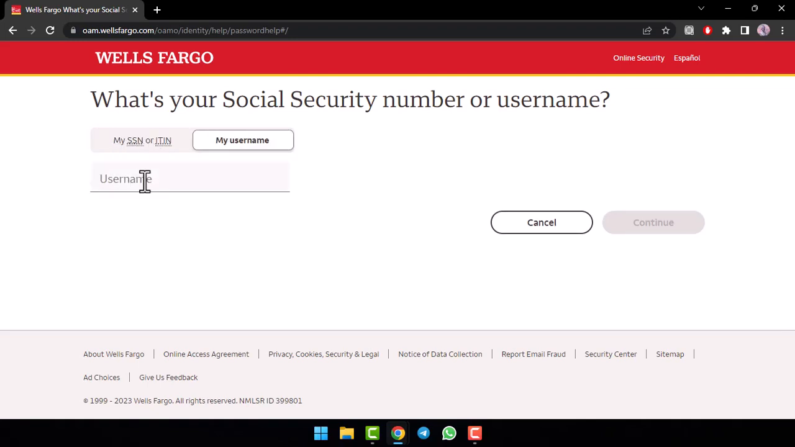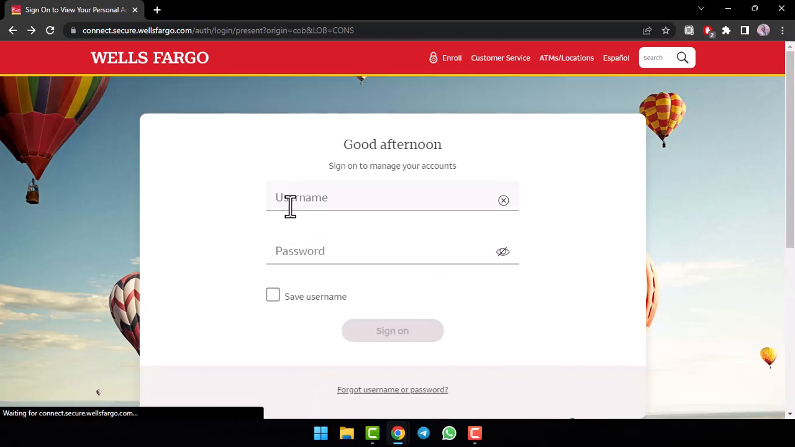Now once you've done that, tap on the option continue, and once you follow all the steps provided to you, you will be able to reset either your username or your password. Now, once you've done that, come back to the login page, and then once you enter your credentials over here, you will be logged into your Wells Fargo Bank's online banking account.